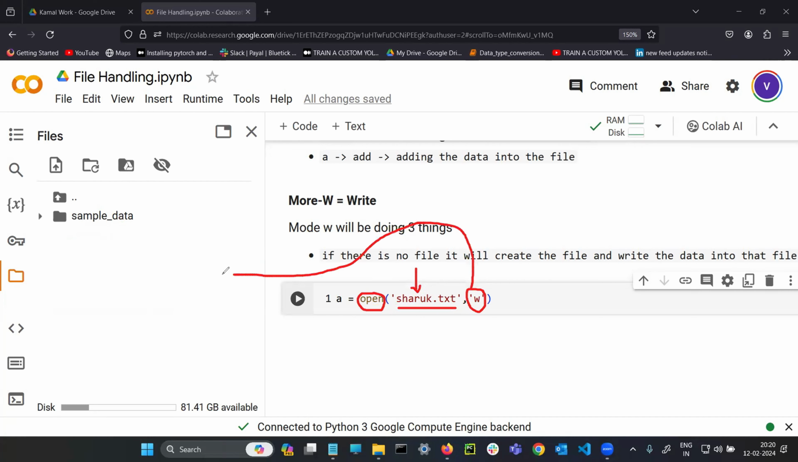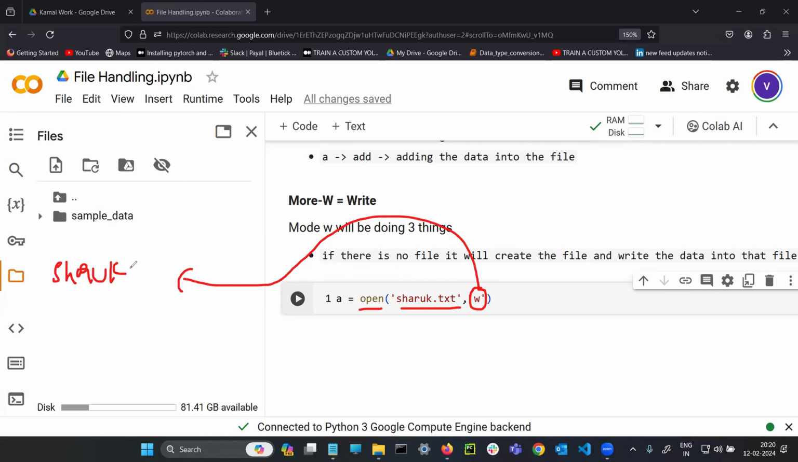This write mode will check, first of all, whether there is any shahrukh.txt file. No file. File is not there. Then what will this W do? If there is no file, it will create a file. So I want to open shahrukh.txt file and I'm giving the mode W. W will go and check. There is no file, so it will create the file shahrukh.txt. Okay, file is creating, sir.